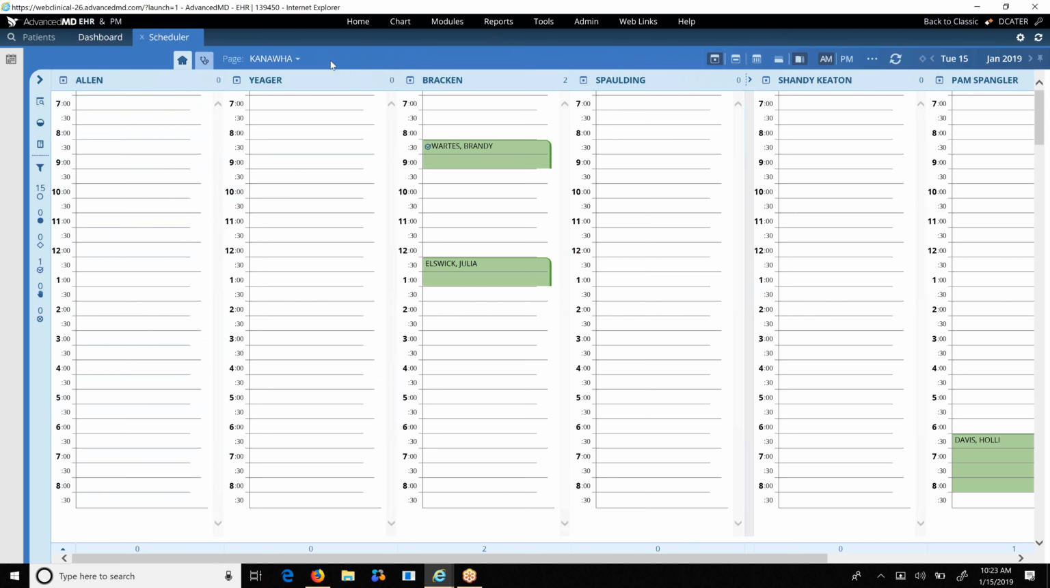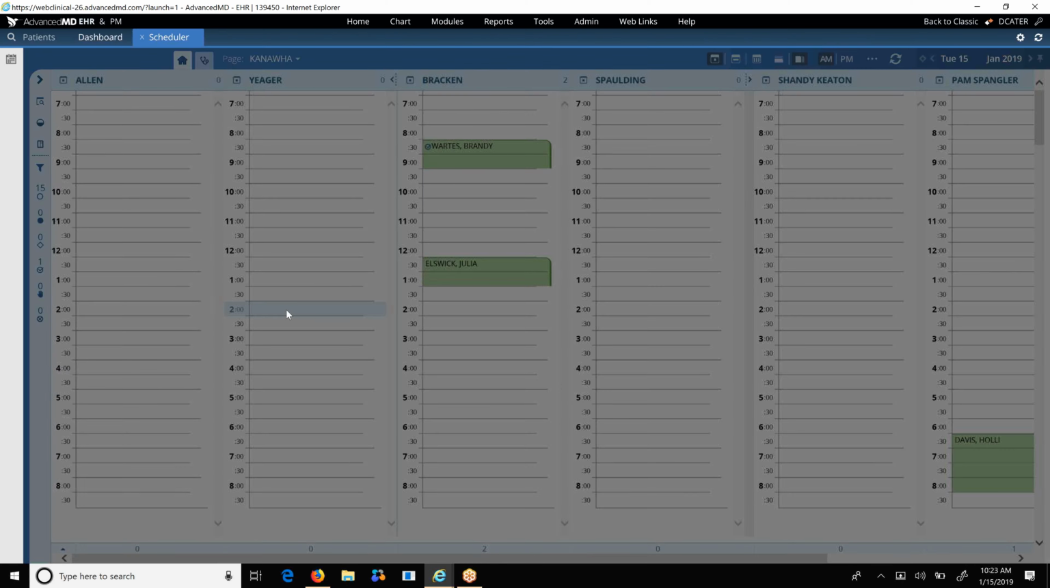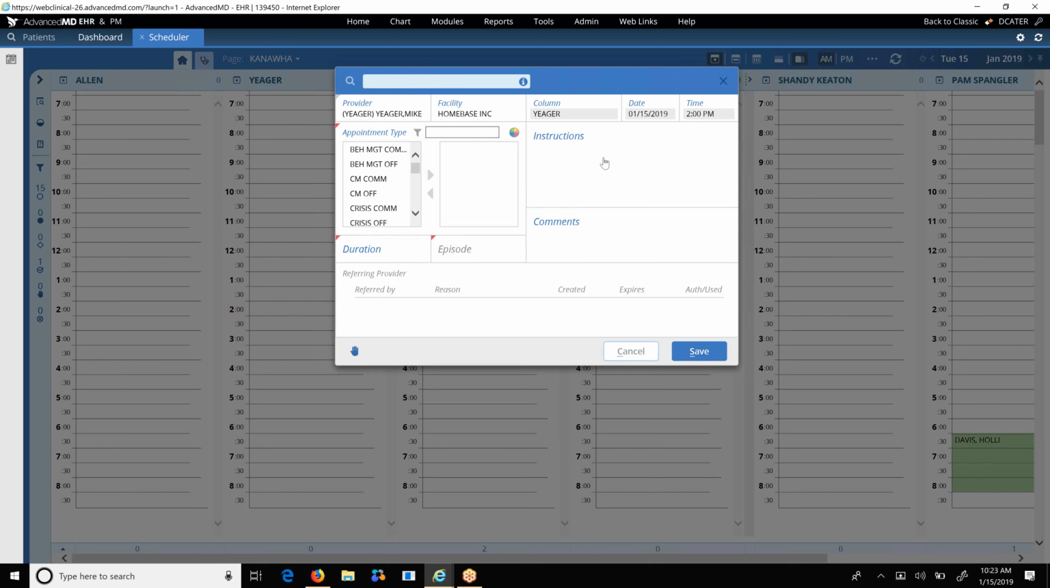Now, it's super, super easy to schedule somebody. I'm going to use Mike Yeager's column because he is your supervisor and he doesn't usually have appointments. He's just working with you guys sort of on the fly. In order to schedule somebody, you just go down to the time that you want to schedule the appointment for and you double click on the time, and this box pops up.